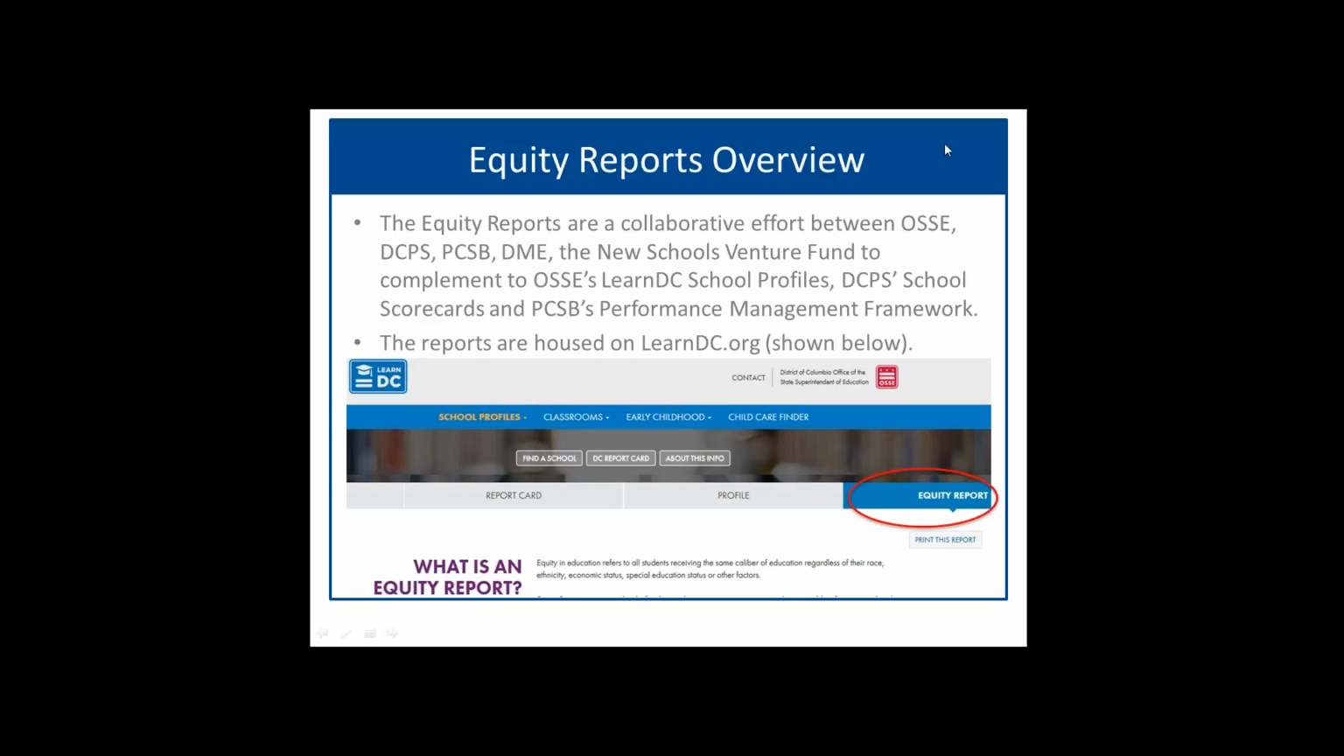While most people probably already know this, I just want to give a brief overview of what the equity reports are. The equity reports are a collaborative effort between OSSE, the District of Columbia Public Schools, the DC Public Charter School Board, the Deputy Mayor for Education, and the New Schools Venture Fund to complement OSSE's Learn DC school profiles, DCPS's school scorecards, and PCSB's performance management framework. The reports are housed on OSSE's learndc.org website, a screenshot of which is shown below.